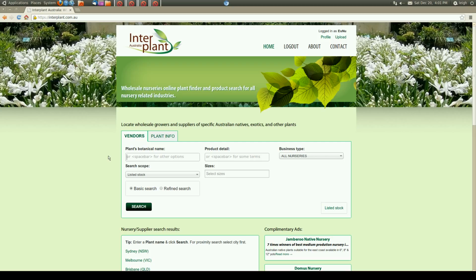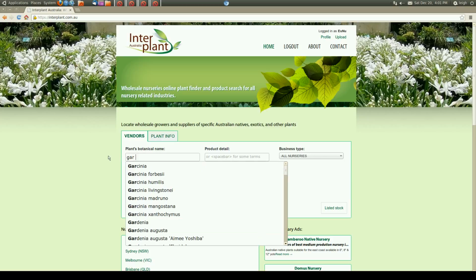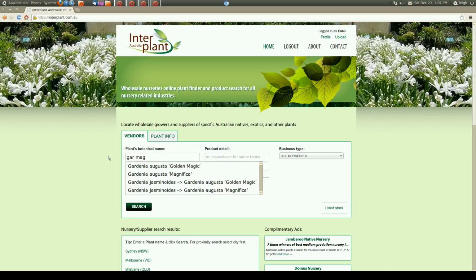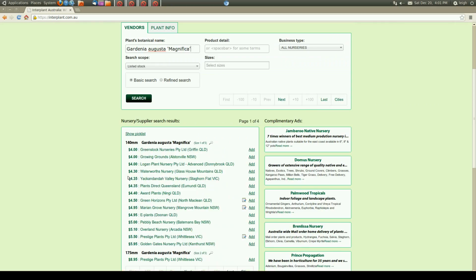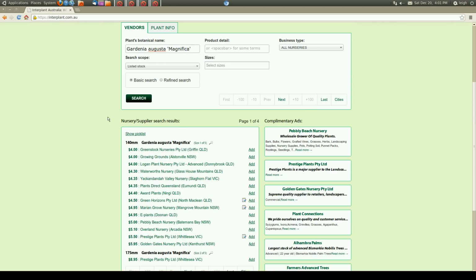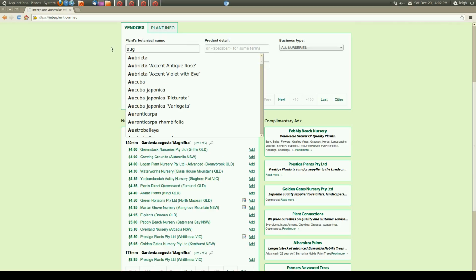Part 2. Basic usage. To find a plant, let's say Gardenia magnifica, you only need to type one or more parts of its name and select from a preemptive list. This also helps avoid incorrect spelling. Quite often, just any small fragment of the name is enough to find it on the list.